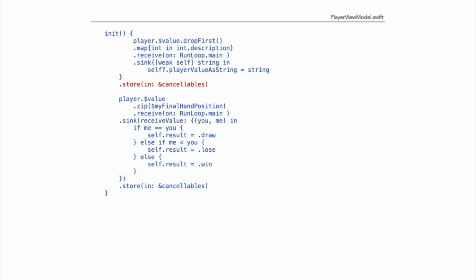My second publisher is a zip, which zips together the player's value, the machine's value, and my final hand position, what I chose in the picker. It zips them together as a tuple, and then in the sync, I take that tuple, your result and my result, and I look at them together and I decide who won. If we tie, if me equals you, then my result is a draw. If me is less than you, then my result is that I lose, and otherwise I win. And that determines the colors and the images that I display.